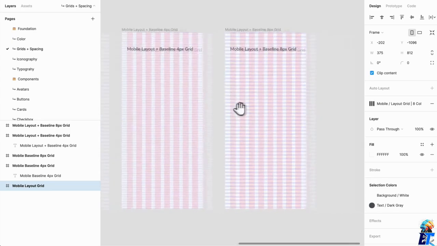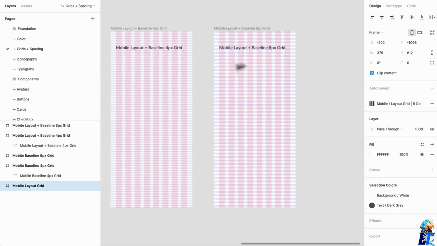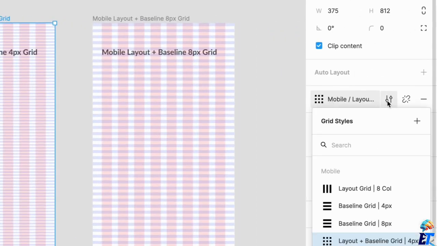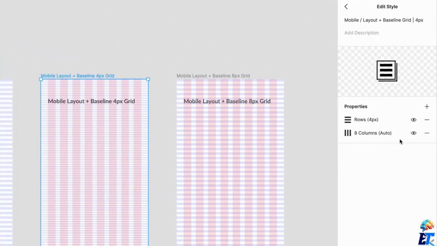And I've done the same thing also for an Apex baseline grid. So these are the baseline grids and the layout grids combined, and I'll show you what that looks like. So this is my style. And what I'm going to do is select this little icon here that says edit style. And once I've done that, you can see what I have here.